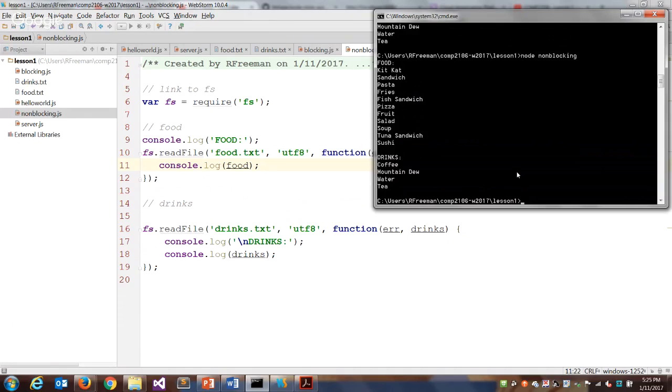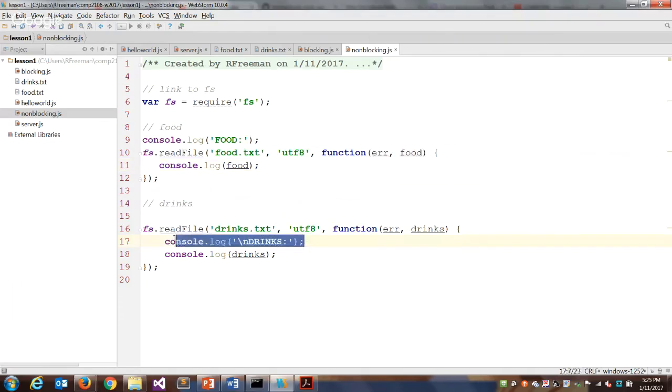If we want it to block, we can make it block like we did here. We want this function to be blocked. It shouldn't run until food is done. So we have control, but by default, our application is designed to be non-blocking. And that's why Node is so fast.